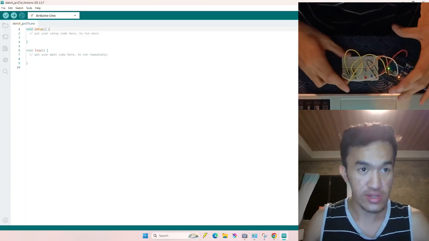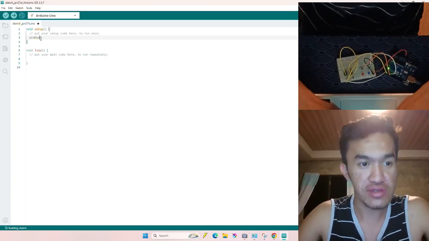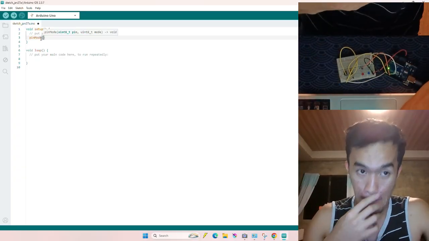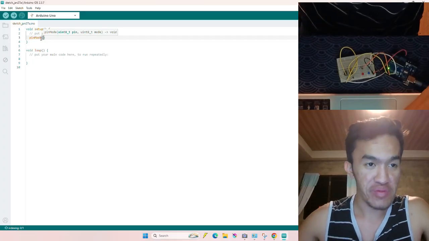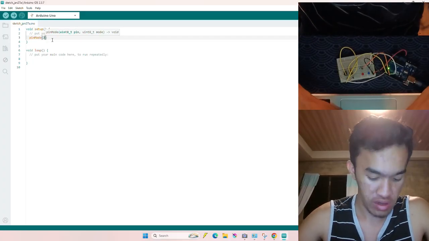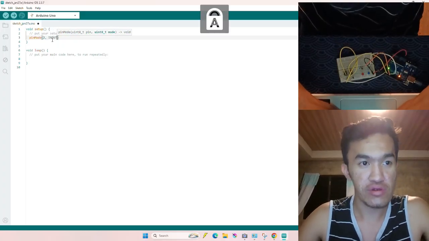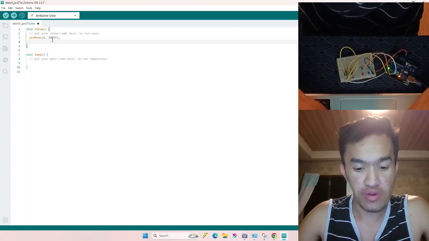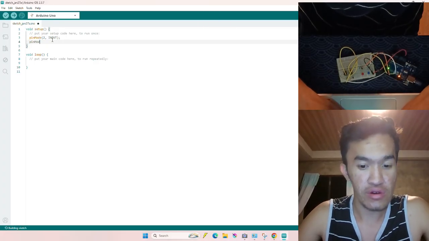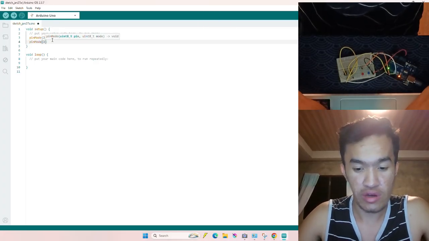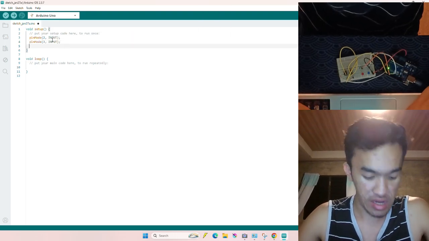So we have connected our simple circuit. We can assign modes. So it's going to be pinMode 2 for our input and pinMode 3 as input. And 4 and 5 as outputs.